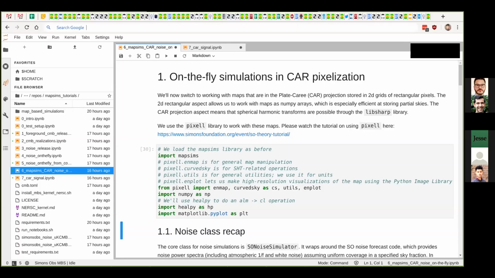So I'm going to talk about 2 things. The first is more on-the-fly simulations, but this time focused on making simulations in CAR pixelization, which is the pixelization that we use in ACT. And then I'll also talk about converting a HealPix simulation that's already saved to disk to a CAR pixelization simulation.